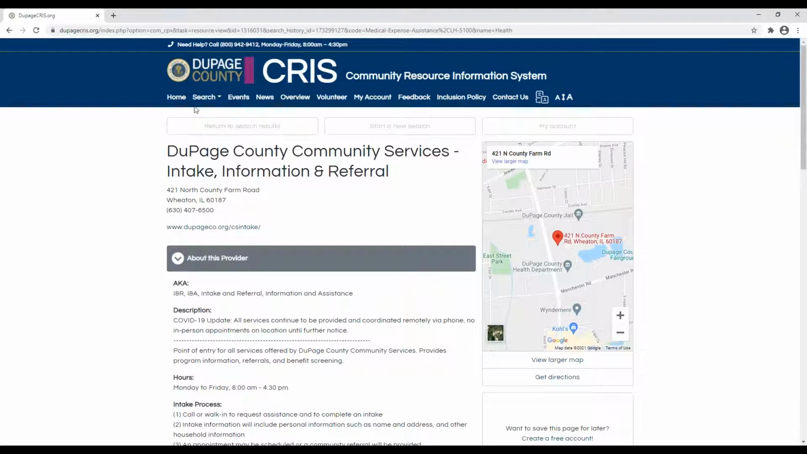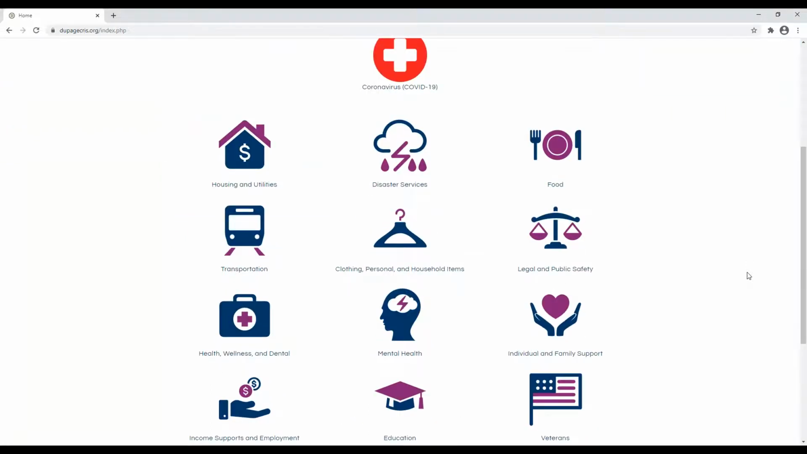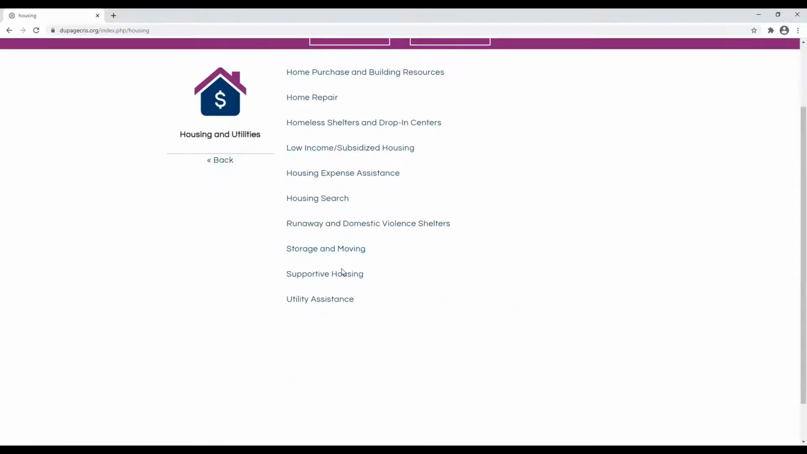Let's go back to the home page and look at another example. Let's say we're looking for utility assistance, meaning assistance with paying your gas or electricity bills. Utility assistance would be under housing and utilities. So let's click on this channel. If you scroll down, all the way down here, you have utility assistance. So let's click on that.